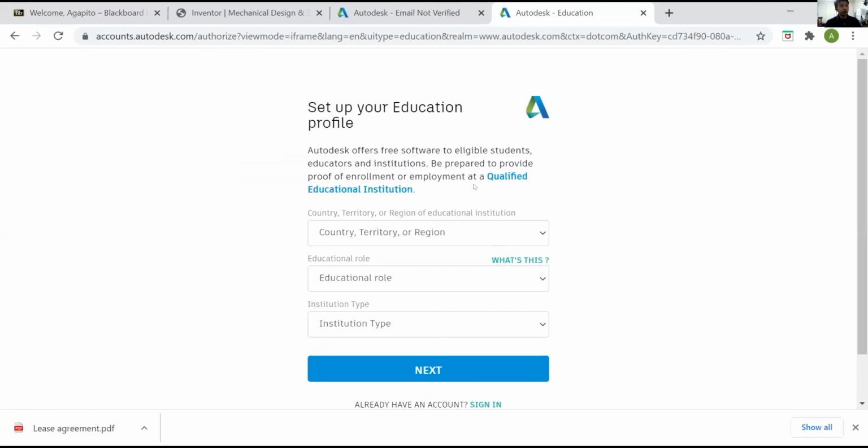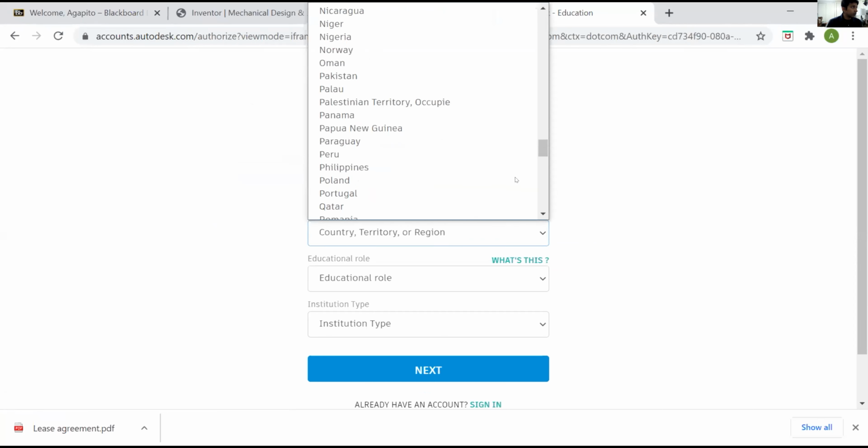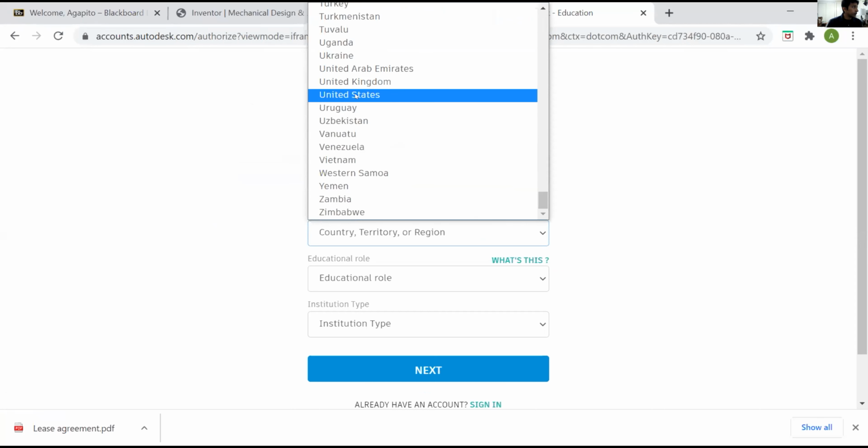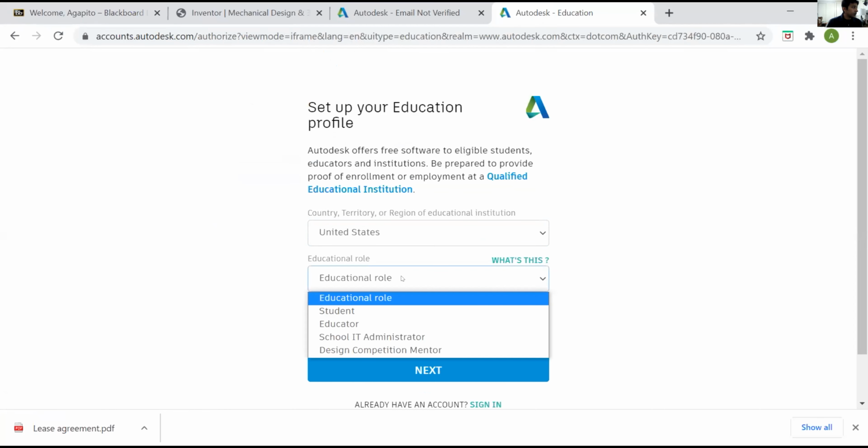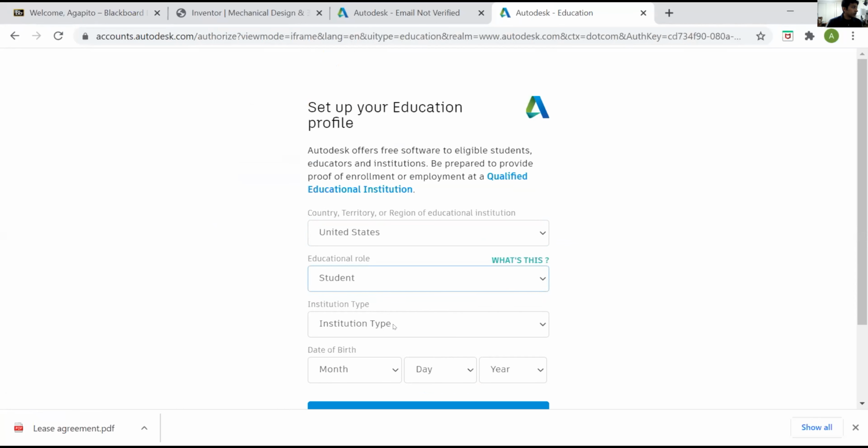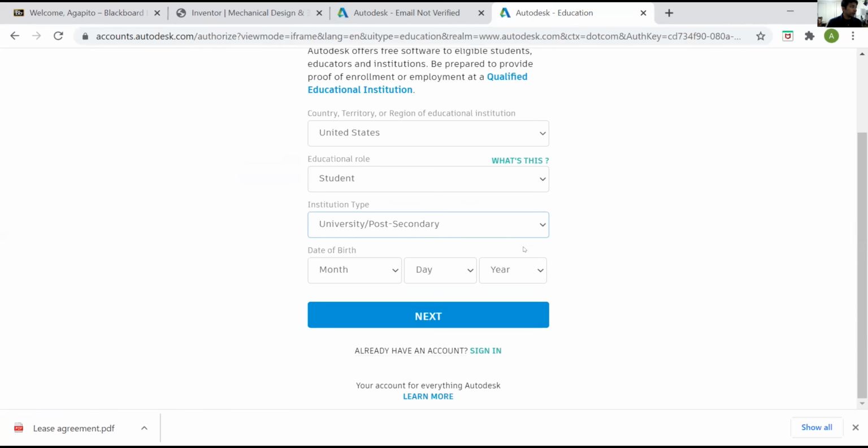Okay, so now you will have to give your education information. You are from the United States, you are a student, it's a university. Please put your date of birth here. And then it'll take me to the next step. Yes, just try to do this. Okay, date of birth, and then probably it will ask you some more questions about Texas Tech. Okay, thank you. You can stop sharing your screen.